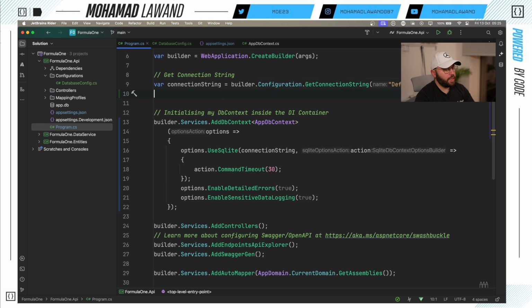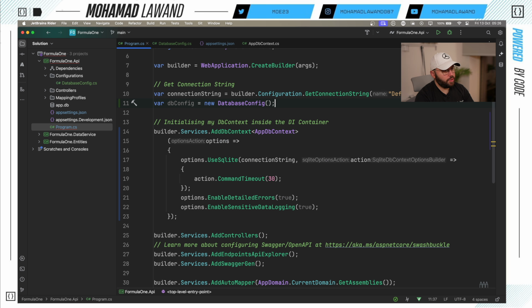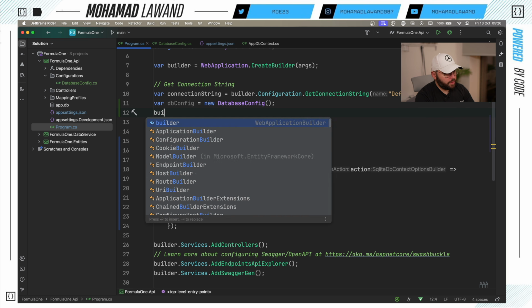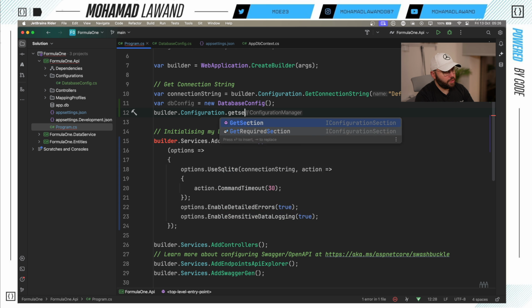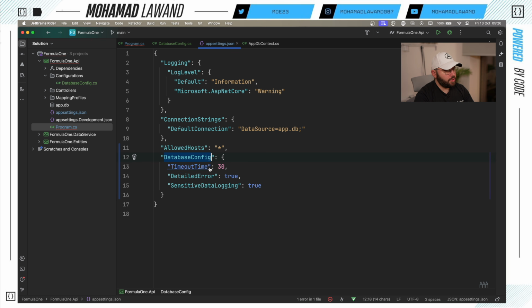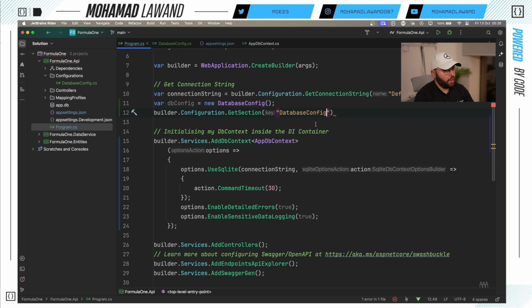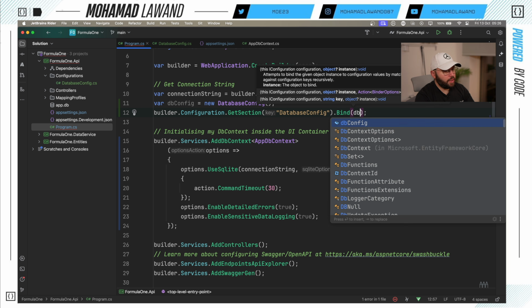So the first thing is I need an instance of my DB config, database config. So I'm just going to put var dbConfig equal new DatabaseConfig. Pretty straightforward. Then this is going to be the interesting part. I'm going to put builder.Configuration.GetSection, and this section is called DatabaseConfig. And what I want to do right now is bind this section to my dbConfig object.